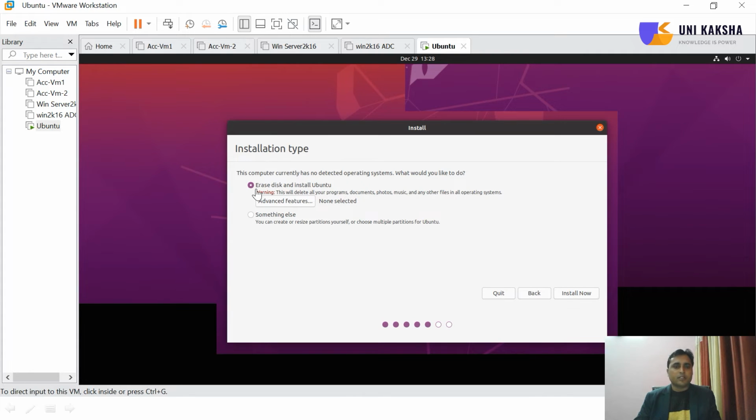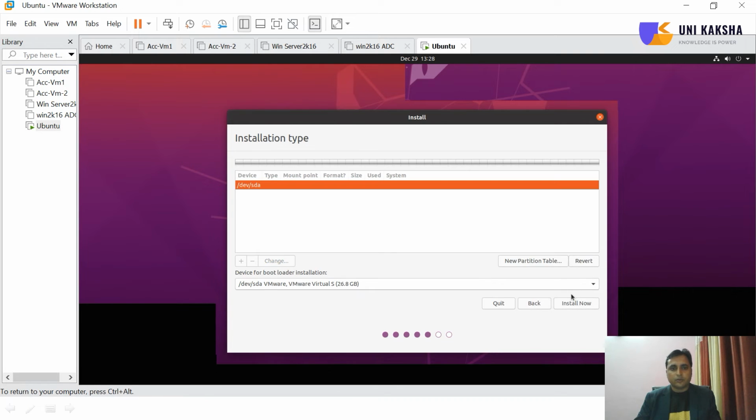Now this is important, the installation type. This computer currently has no detected operating system. That means one option is to automatically erase the disk and install Ubuntu. That means if you have any kind of data on your disk, it will be lost. Otherwise, choose something else. Here you can create your partitions as per your choice. You can decide the partition size, but the above option will make a default single partition. So click on continue.